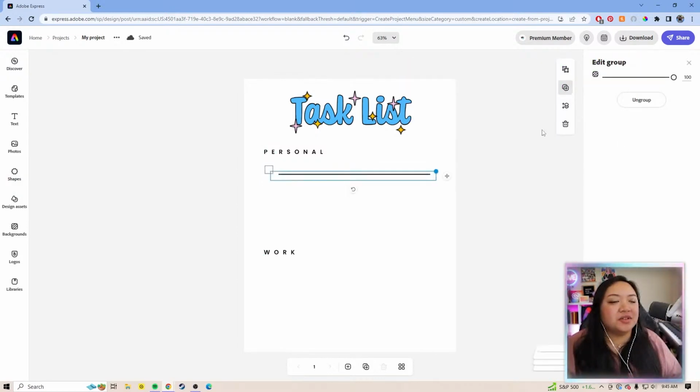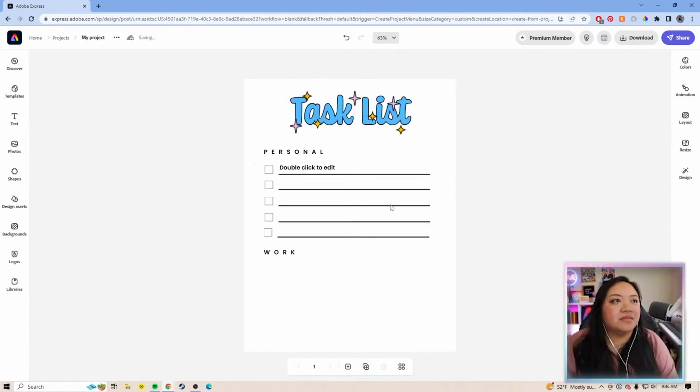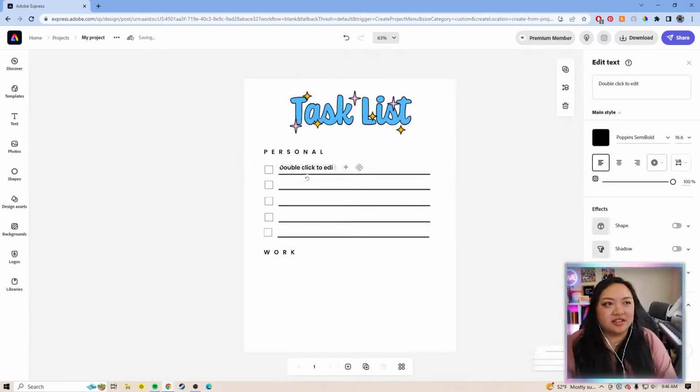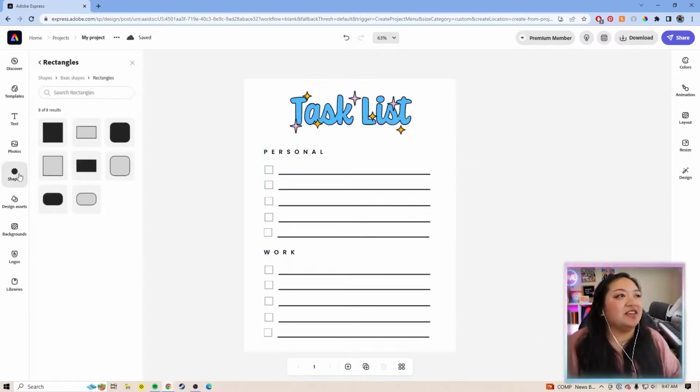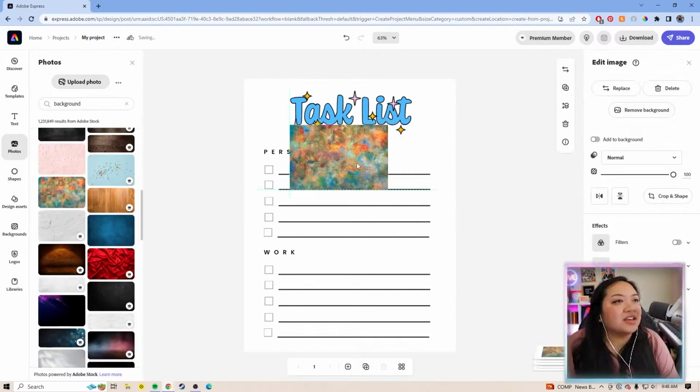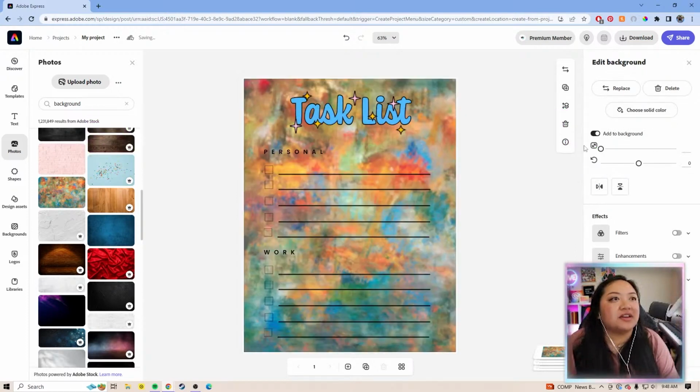Let's group it. We're going to just duplicate that. Add your text. All right, looks good. Group this, duplicate it, bring it down. Here we go. Let's add another shape here. Separate this, put like a little bit of a background on it. But let's start with a photo. I like this one too. So let's add this to the background.